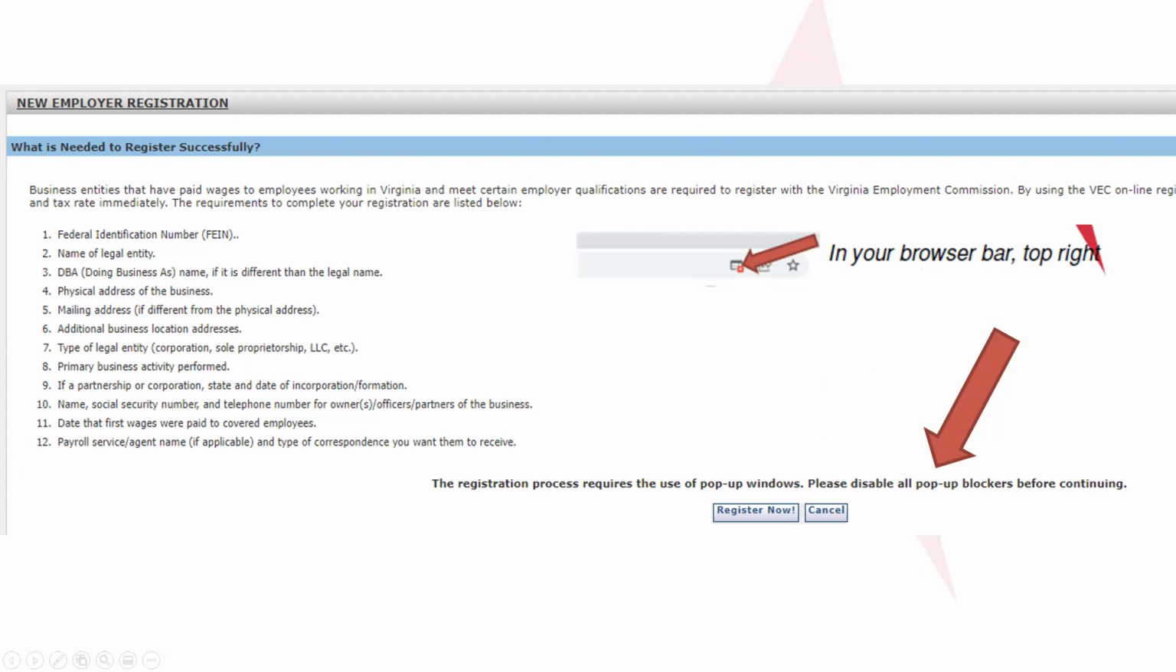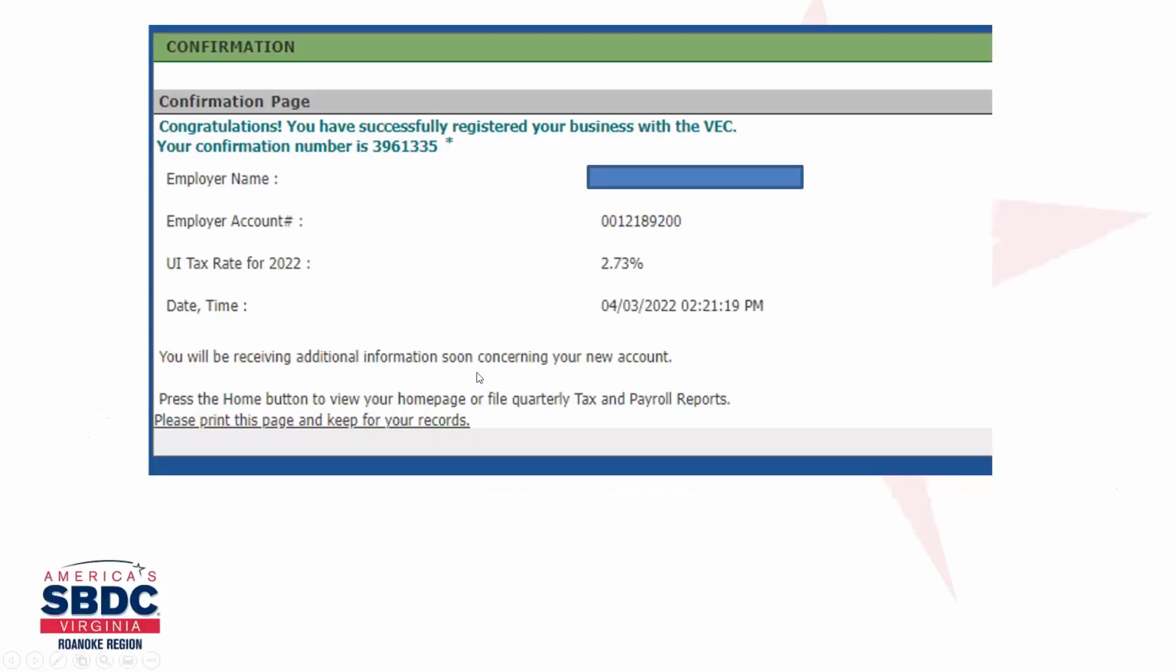So once you go through all that process, it's going to pop up and give you this particular screen that's going to show your employer name. It's going to show your VEC unemployment account number, and then it's also going to show you your unemployment tax rate. Both of those numbers are going to be needed as you fulfill your payroll setup procedure.